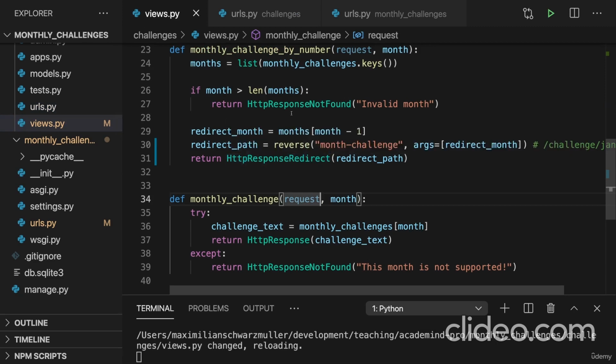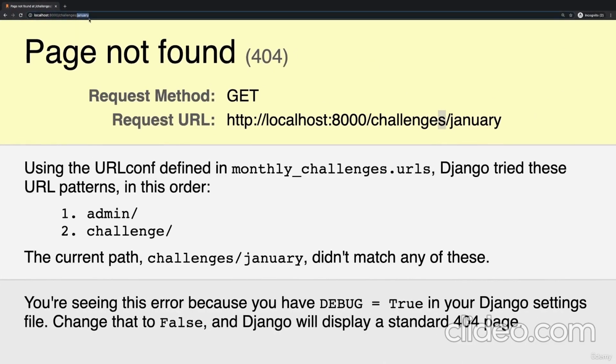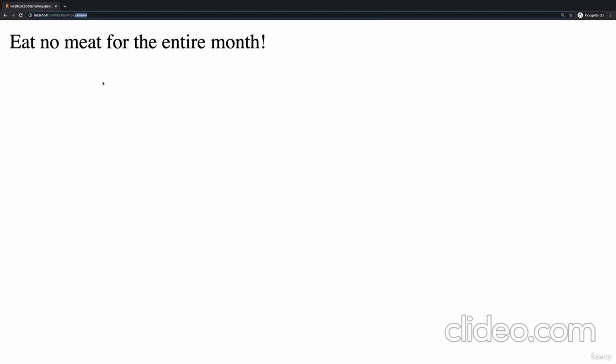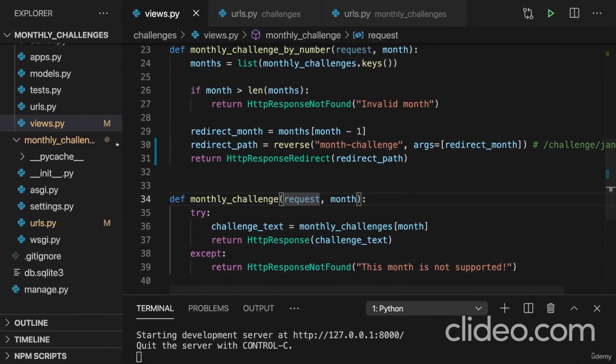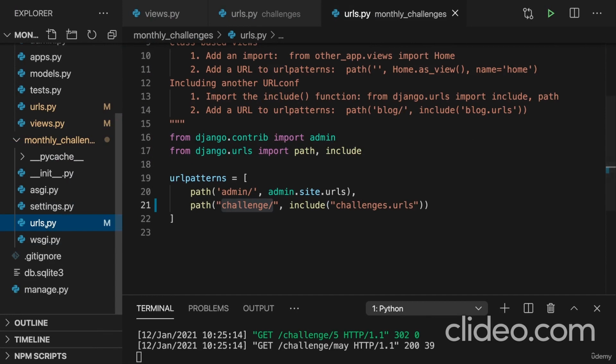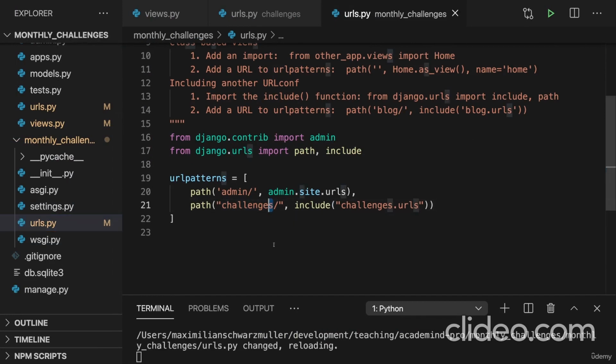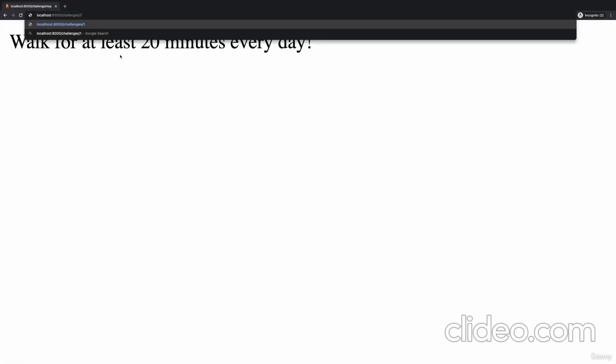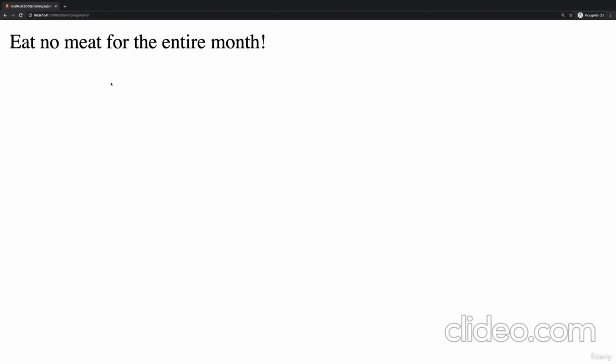So if I now save everything, if I visit challenge/January, that still works. But if I enter challenge/1, I'm also forwarded to the correct month challenge now. So this path is now being built correctly. And if I go to the main URLs py file and I change this back to challenges here, and I save that, if I now visit challenges/1, it automatically correctly forwards me to challenges January.